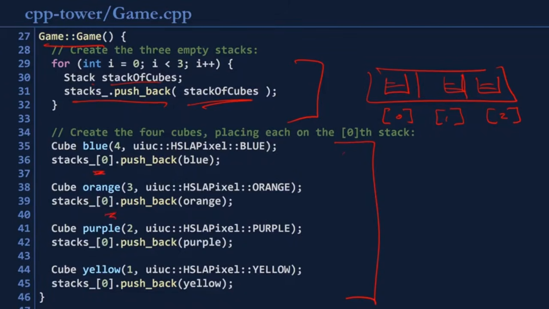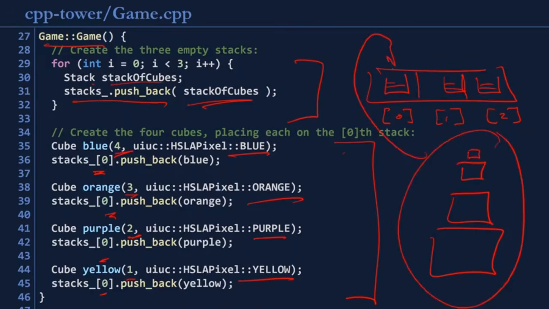Here we have our blue cube that has a length of 4, our orange cube that has a length of 3, our purple cube a length of 2, and our yellow cube that has a length of 1. So what we have here is the yellow cube, the purple cube, the orange cube, and the blue cube. These are all placed onto stack 0. So all of these cubes are now at the initial starting point.